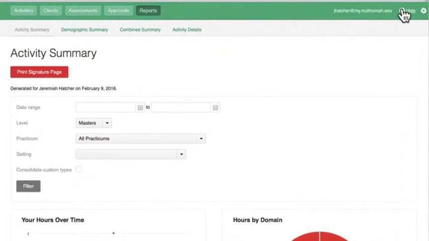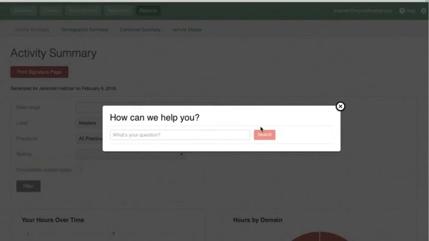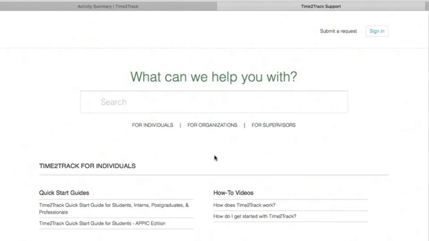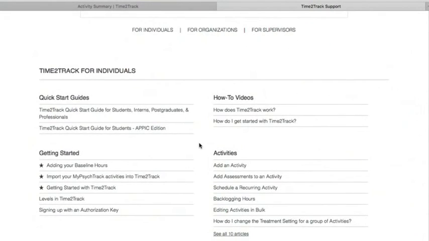If you have any questions for using Time to Track, you can type that question into Time to Track's help bar. And you'll be directed to a help menu, or you can choose to go to the help site to see other options that you might have.